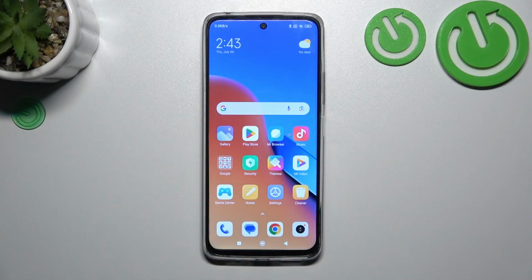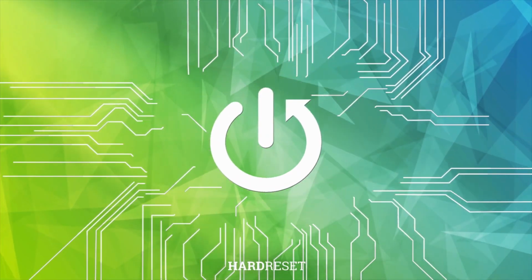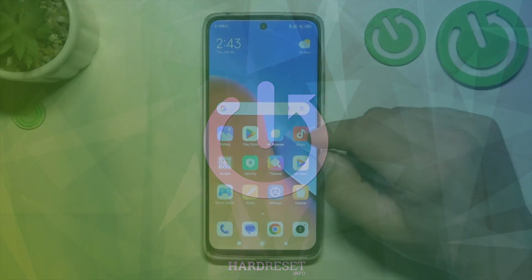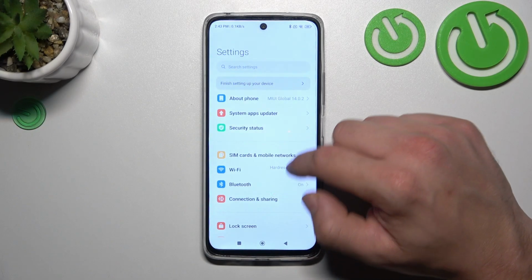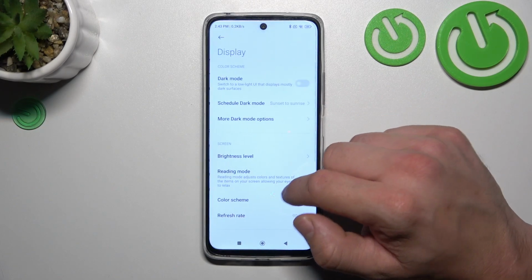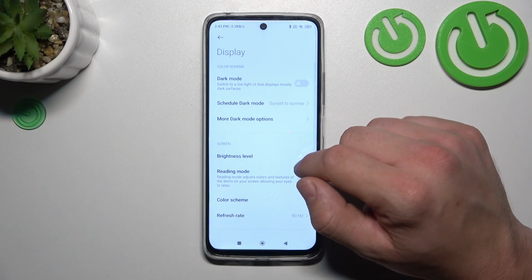Hello, in front of me I've got Redmi 12R. In this video I'll show you how to find and manage display settings. In the beginning, let's go to settings and now enter display. Right here we've got all settings for our display.